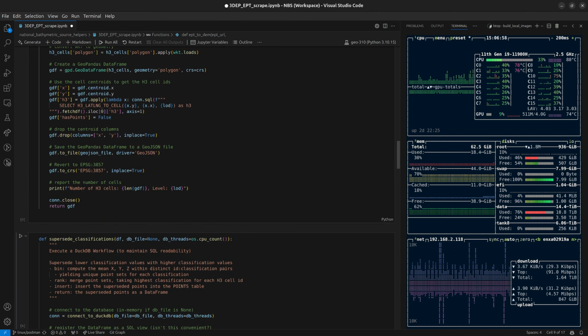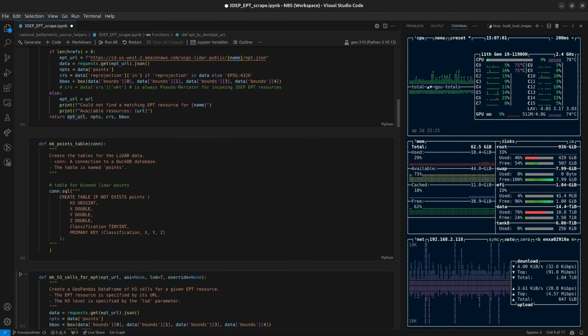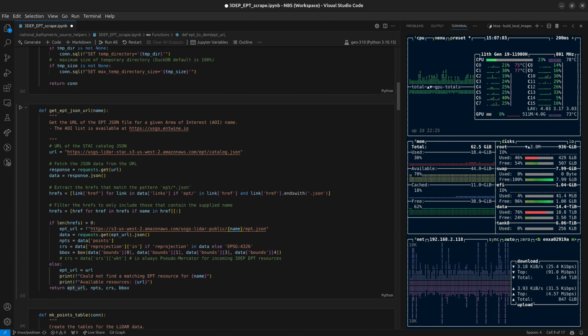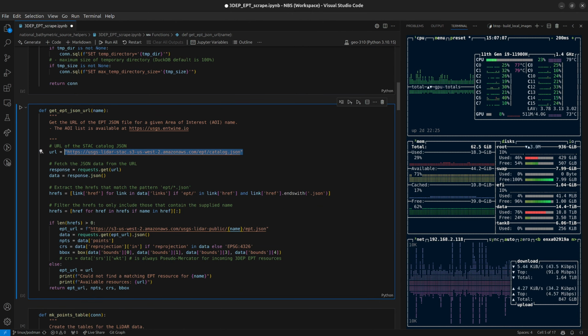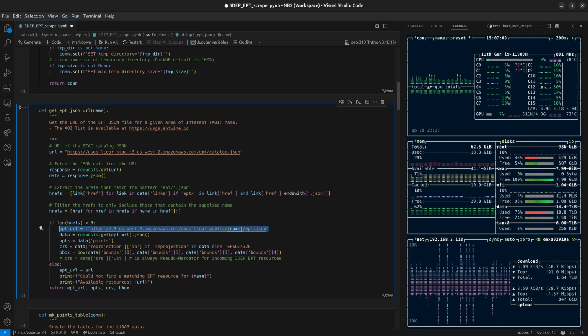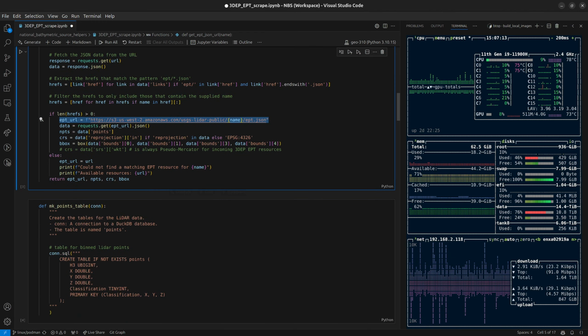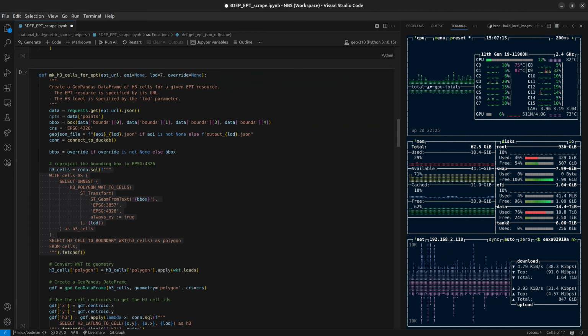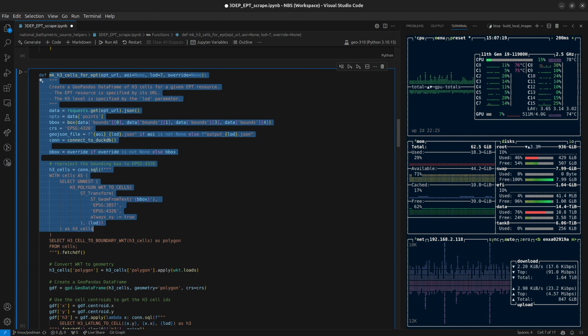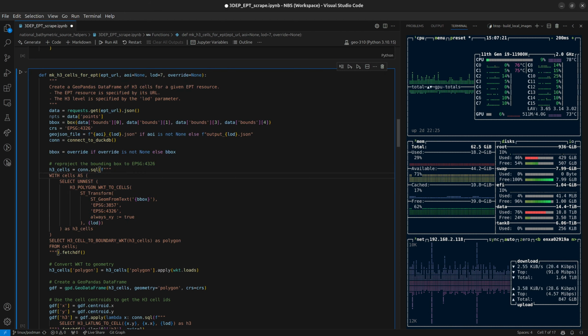So the way that works is it will check the STAC catalog for the existence of that area of interest. If it does exist, it will pass that out. We're also going to give a big bounding box, and we're going to let H3 create all of the hexagon cells for us. It's going to do that in DuckDB. So we have a really intimate relationship between Python, Pandas, and DuckDB in this workflow.